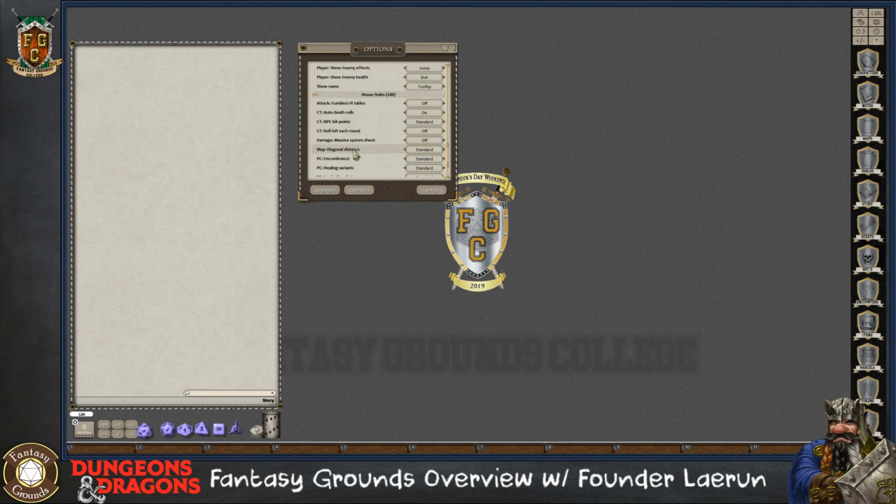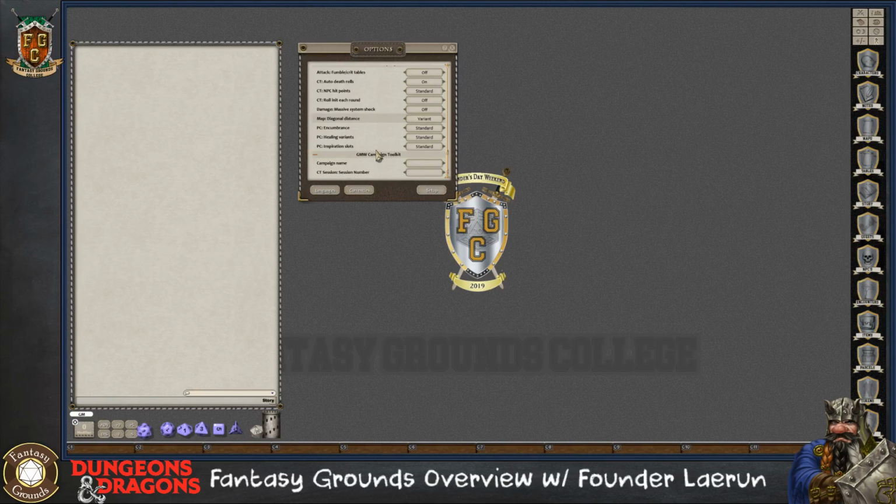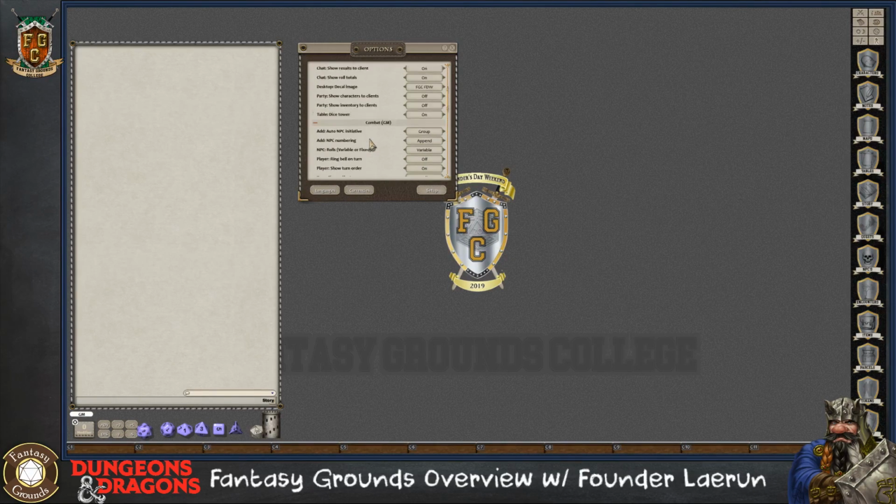So there's a lot of different settings in here, but this map diagonal distance, I definitely set that to variant. So when you're moving on a map, it doesn't move too far. Because if you can normally move 30 feet, either left to right or up and down, if you move diagonally without that on, you're going to be moving 45 feet. So you've got to keep the Pythagorean theorem in mind if you don't use that. So every other square would be considered 10 feet.